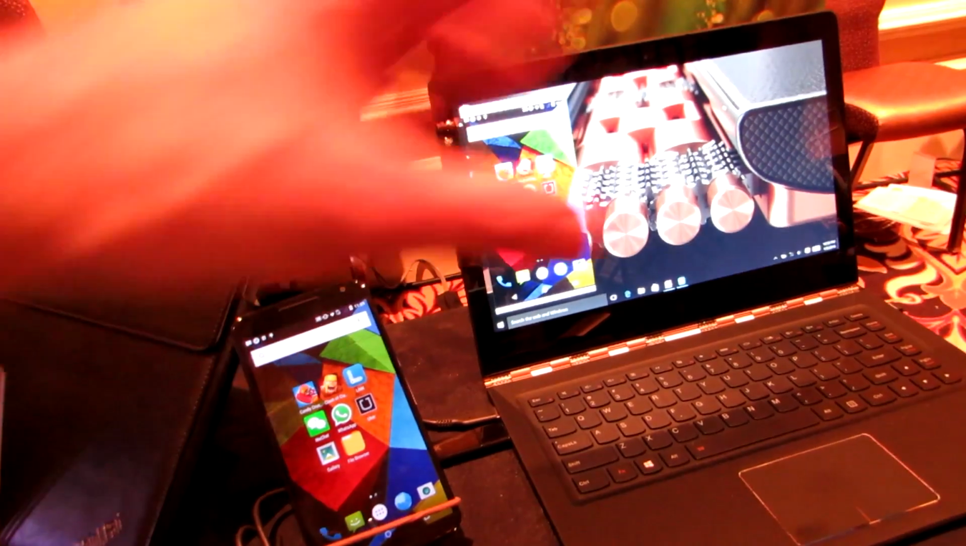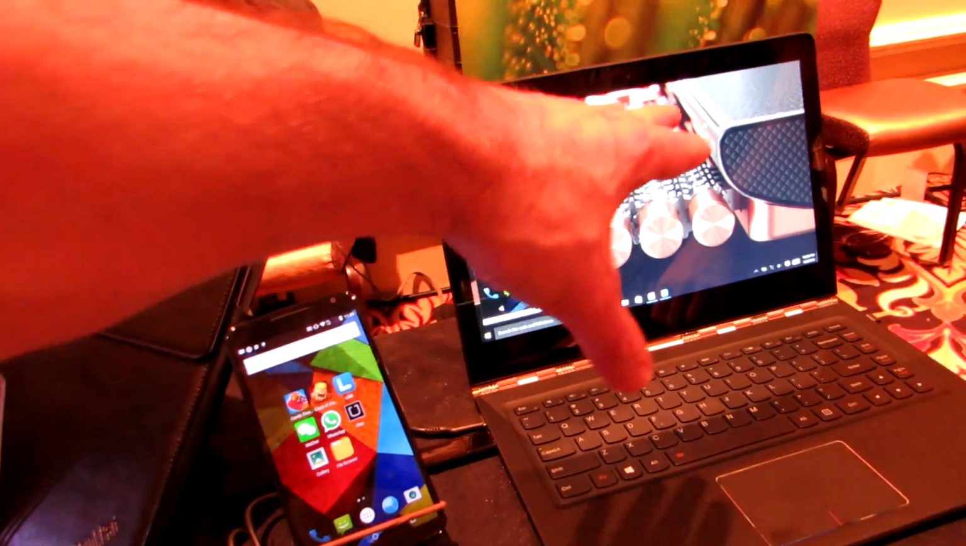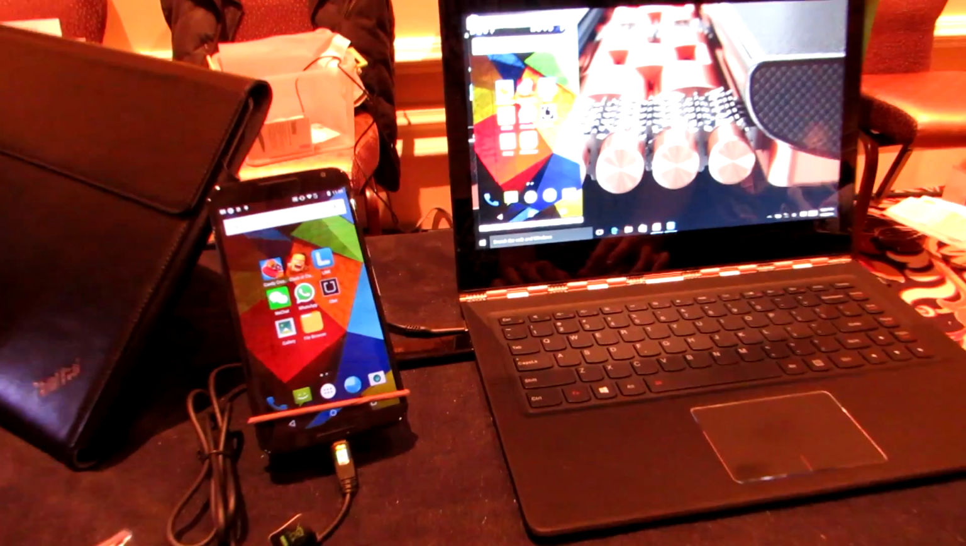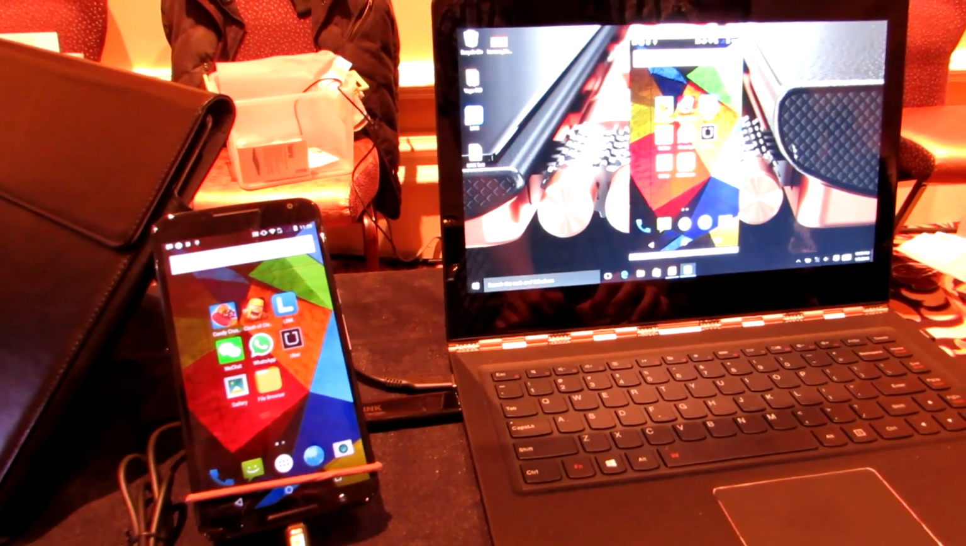You can also extend your desktop onto your phone so you can drag your mouse cursor off the edge of your screen. You can copy and paste text between it. So why don't you show me a little bit about how this works? Thanks, Brad. So I'm going to show you first the extend mode because we talked about that a while ago.